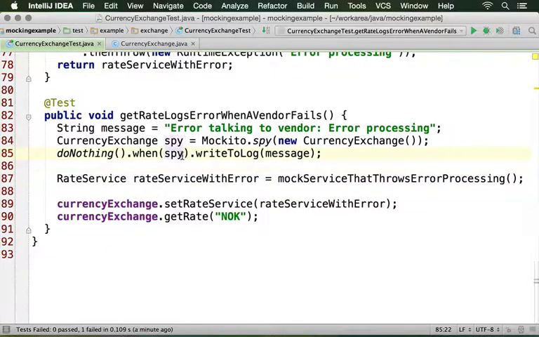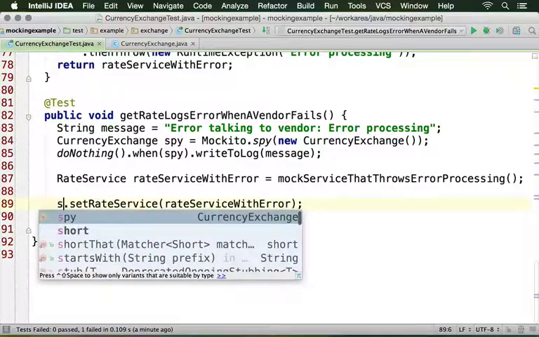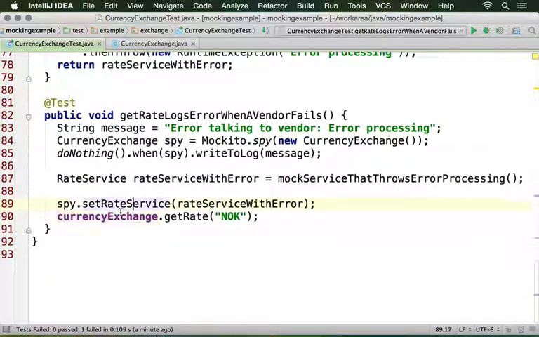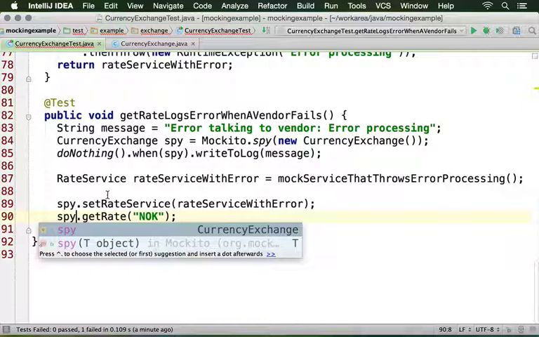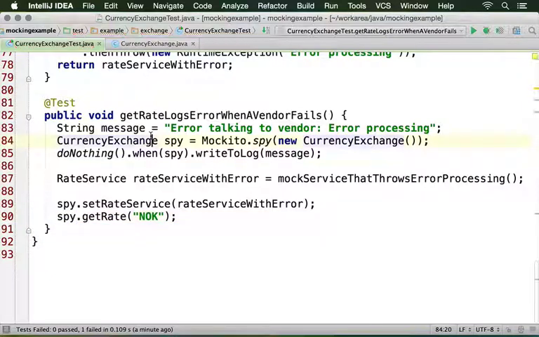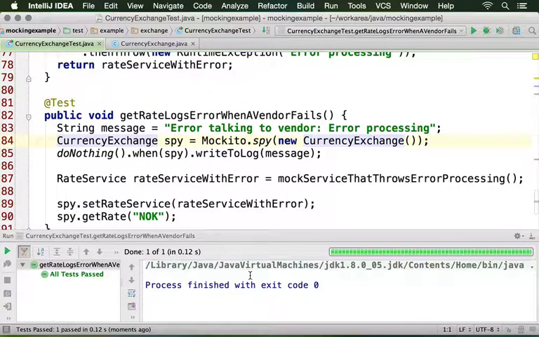We are setting up the spy here correctly, but the call should be made on the spy as well. So let's go ahead and change this to spy right here. So now when we go back and run this test, you can see that the test is actually passing. So this shows us how we were able to override this particular write to log method using the spy itself.